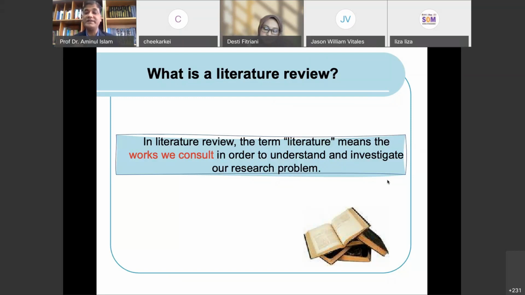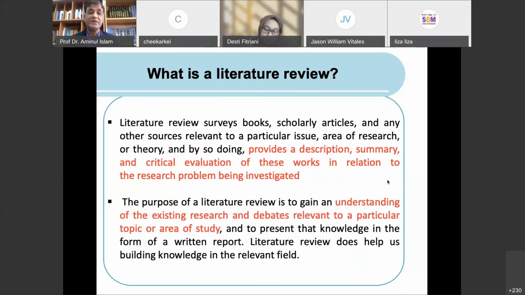But literature review is basically consulting works of others. So literature review surveys books, scholarly articles, any sources relevant to a particular issue or area of research, okay? And it provides a description, summary, and critical evaluation of those works. This is very important. When you read the literature review of a PhD student, when you go as internal or external examiner, or even as a supervisor, the weakest part is the critical evaluation of literature. Students are good at describing and summarizing the literature, but the majority of students are weak, I won't say very weak, in the critical evaluation of those works.